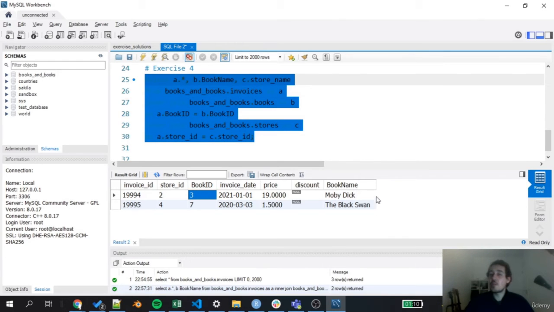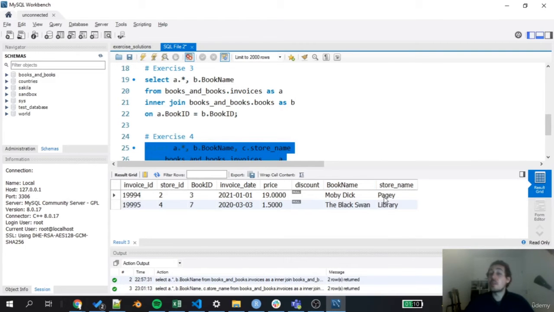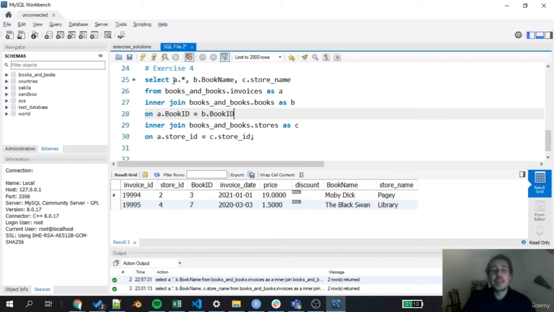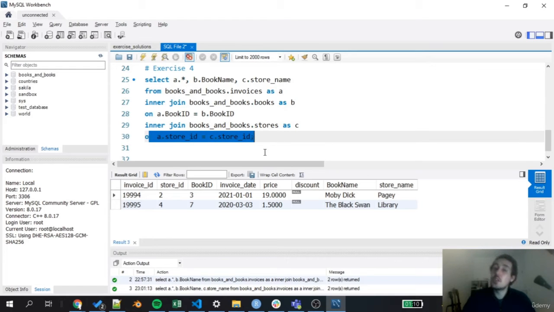Now if I run this one, you'll see that magically we have here the names of our stores, Pagey and Library. Okay, now let's go slow. Select everything from table A, select the book name from table B, the store name from table C. Then we name our table A, which is the invoices. We do an inner join with the books table using the book ID. And then on that result, we do a new join with the stores table, naming it C and using the store ID as the new key of the join.